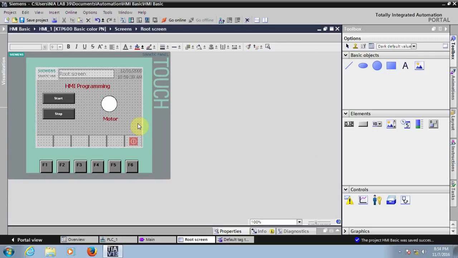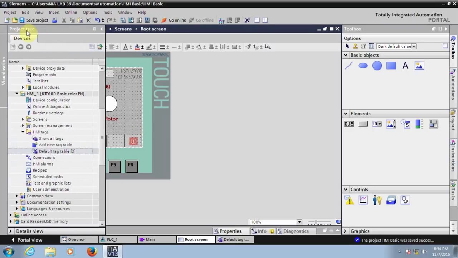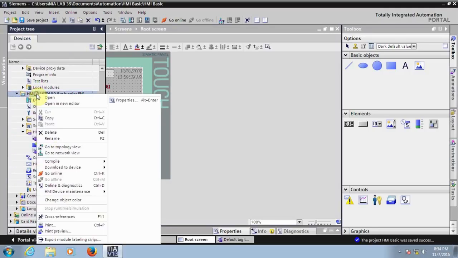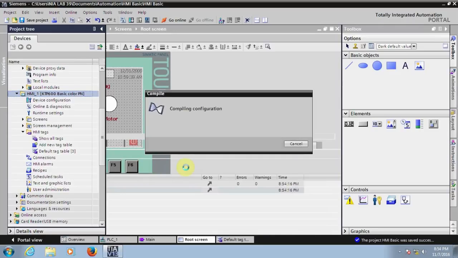Before you download this program into the panel, first we need to compile the program. So click on the project tree, select the HMI, right click and click on compile. Compile both hardware as well as software.